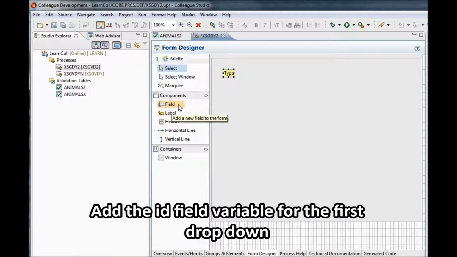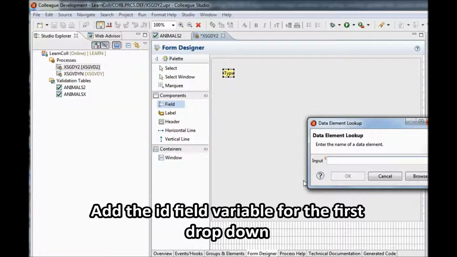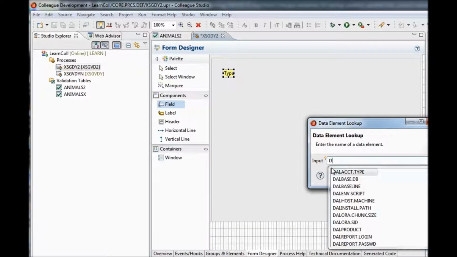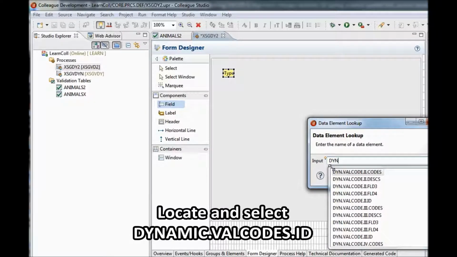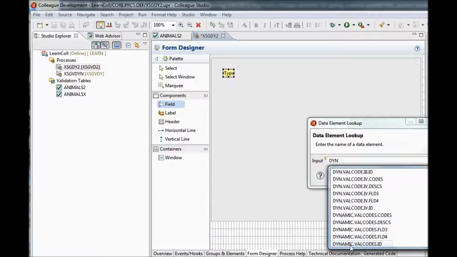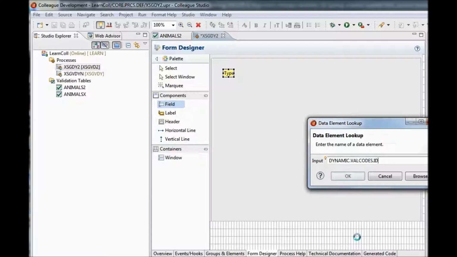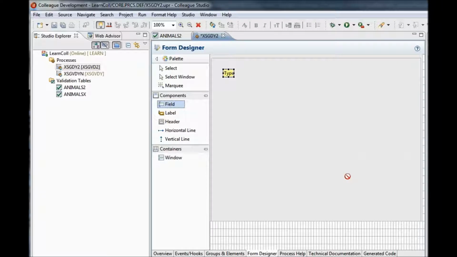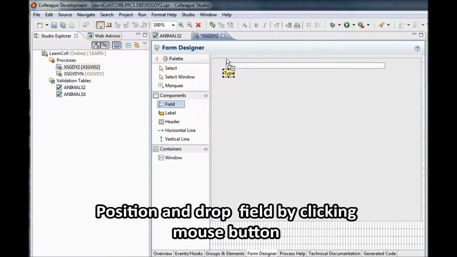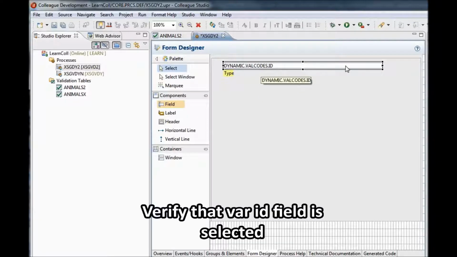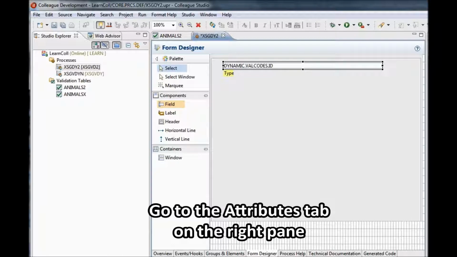Add the ID field variable for the first drop-down. Locate and select Dynamic Valcode's ID. Click OK button. Position and drop field by clicking mouse button. Verify that var ID field is selected.